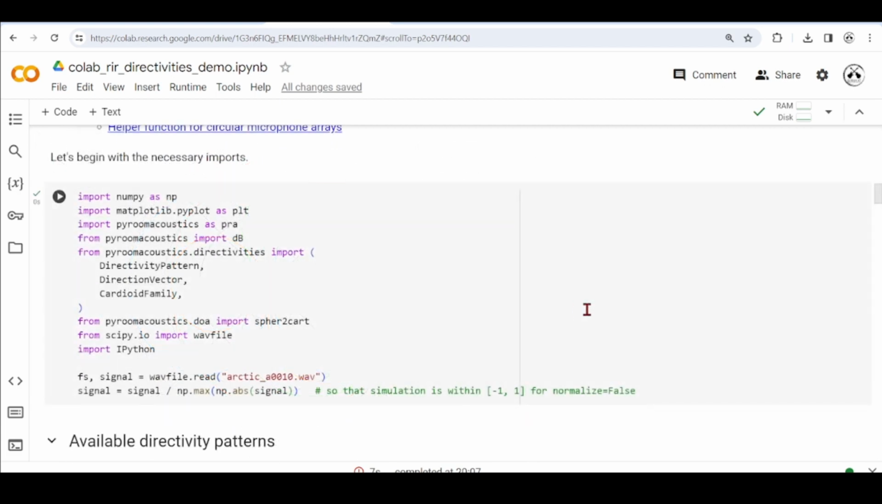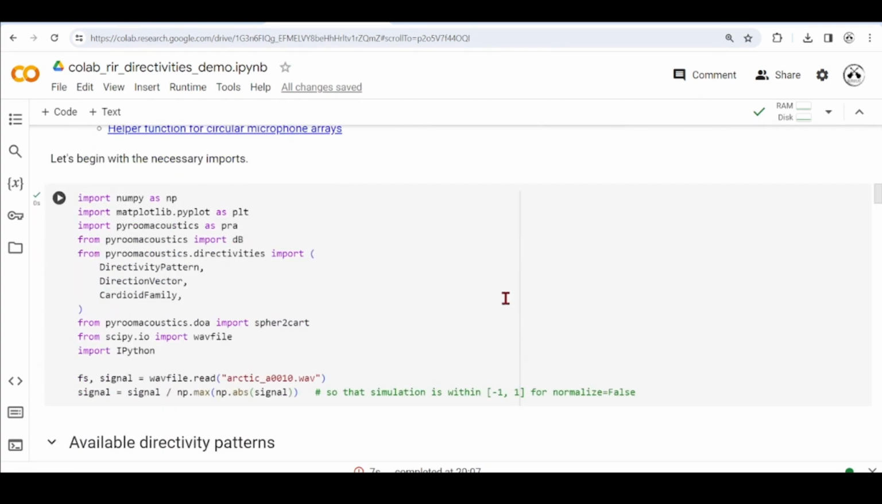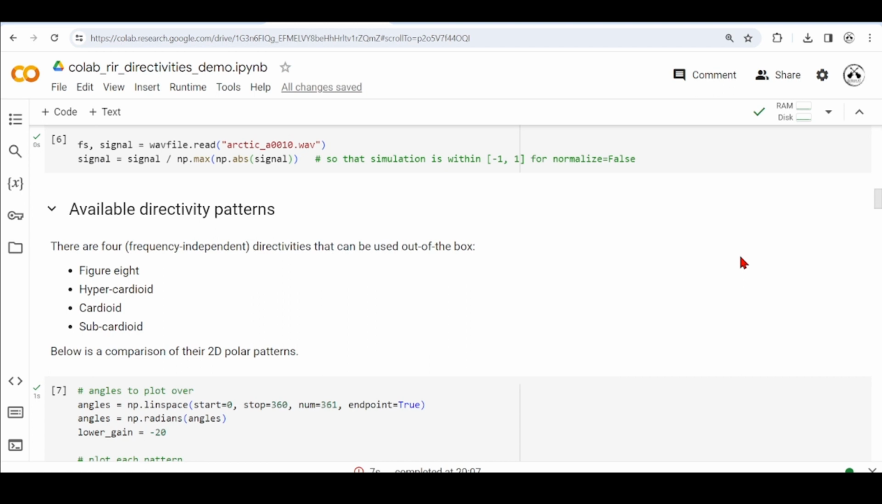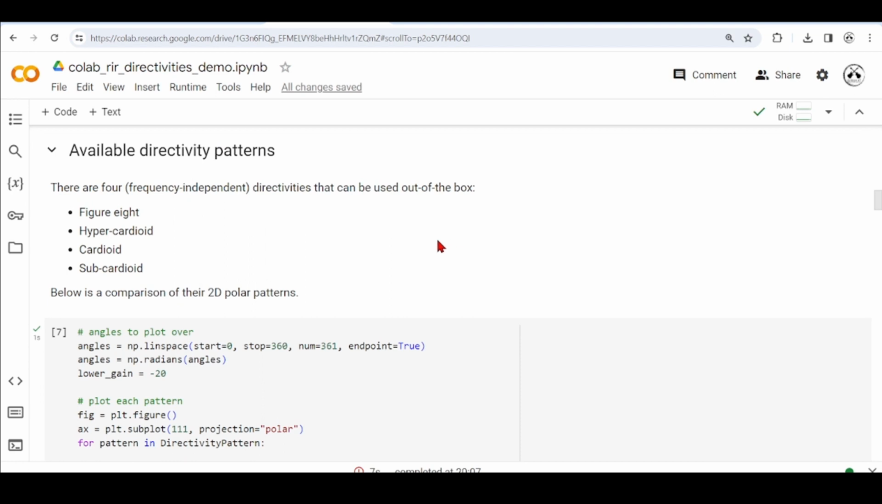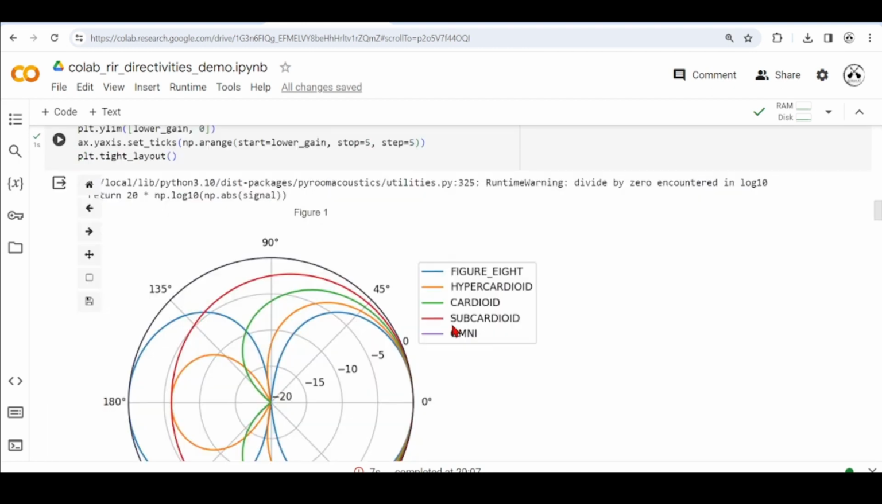We are also going to use IPython for basic display, and scipy.io to read the WAV file that we downloaded here, which is this file here, and we will be reading it here. So we get the signal and the sampling frequency, and then we are normalizing so that the simulation is within the values of minus 1 and 1. We are also going to use sphere to cart to convert a spherical point to Cartesian coordinates. This is just an introduction, an overall view of what we're going to discuss in the next two tutorials. Next time we are going to plot all these directivity patterns that we have available to us, and we will talk about the code in this cell here that generates this plot.